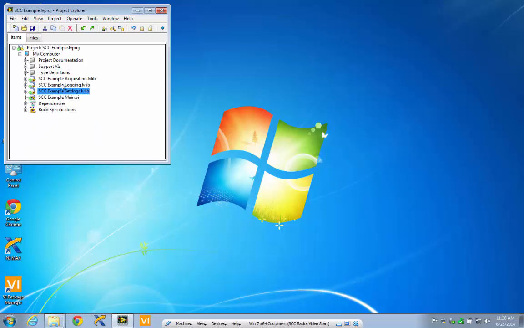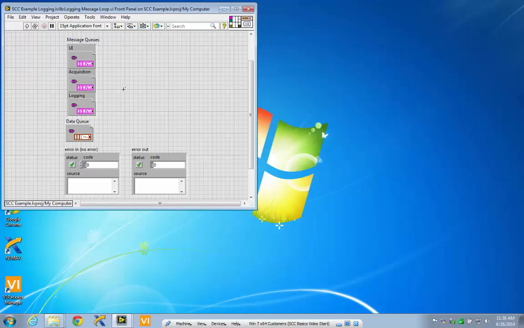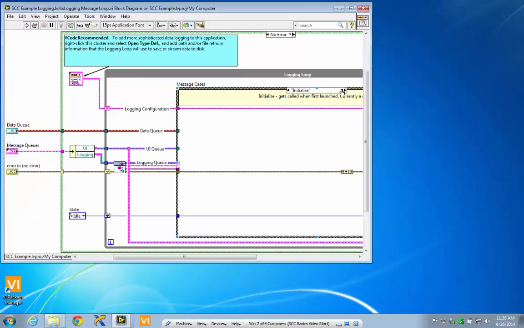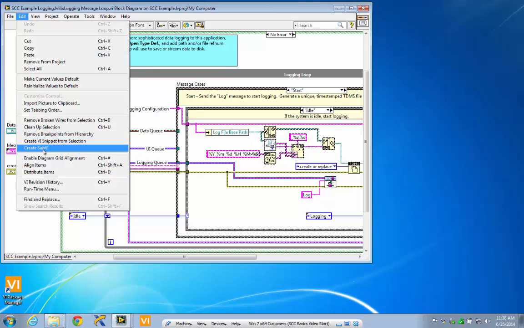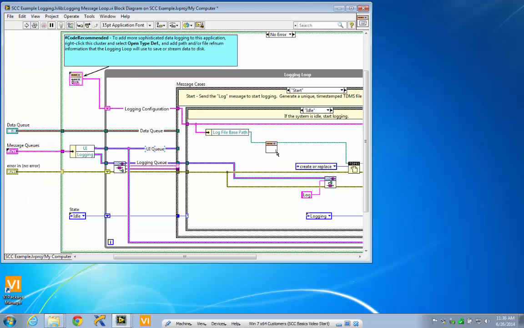So I'm going to open up the SCC example logging library and go into the logging message loop. So I have some code in here that I want to make into a sub VI so that I can reuse it. So this code here just appends the date and time to a file path, to a file name. So I'm going to select that, and I'm going to create a sub VI.